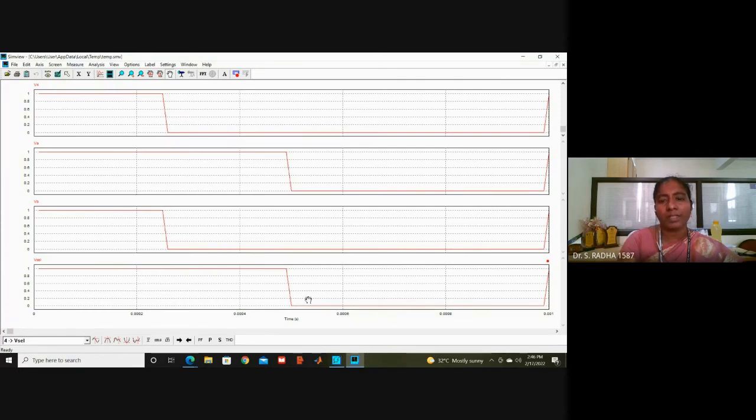Okay, and when the selection line is 0, it means the first input should travel to the output. This is our first input. VA is the first input. So VA is completely 0 for this duration, so output is also completely 0 for this duration.